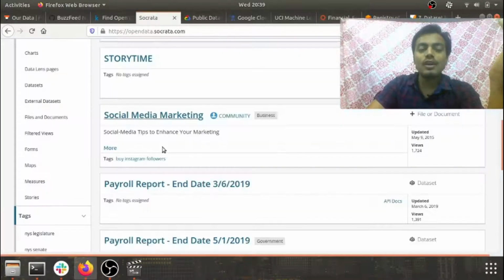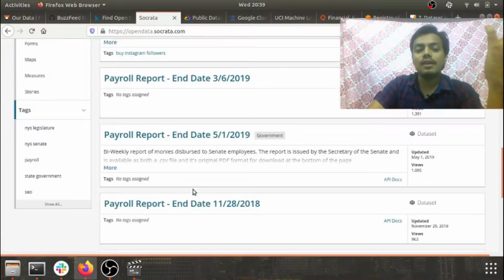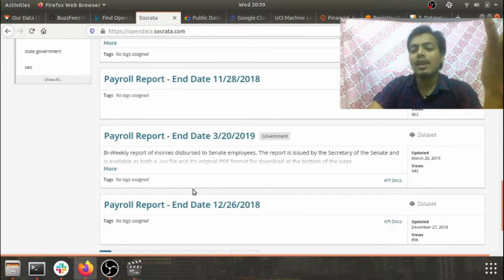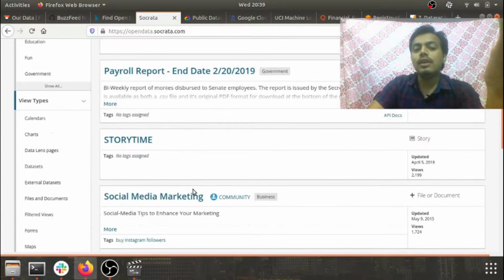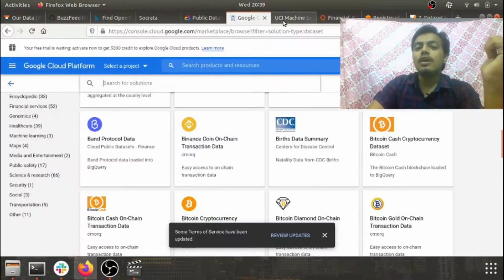And last but not least, we have Socrata. Socrata was supposed to be deprecated in July 2020, but somehow it is live, and on Socrata you can also have access to some of the datasets available. Okay, so that's it with this, guys.